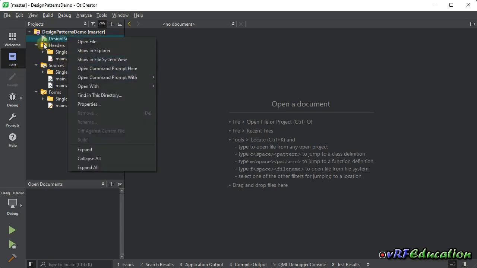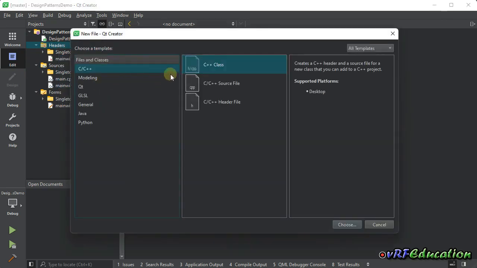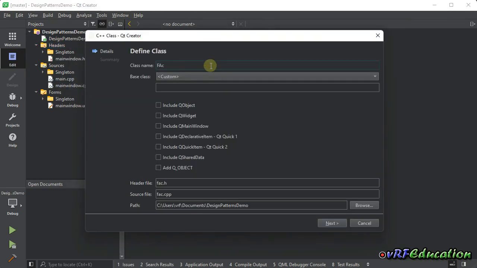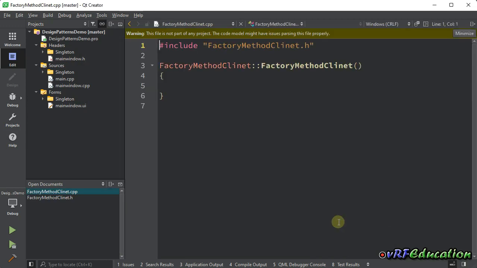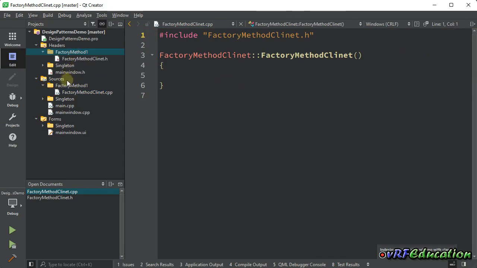First of all, let's add a new class named factory method client. This is where I need to run my application or my design pattern demo. And let's add it to factory method 1. I created a folder for this purpose, and yeah, this is the folder. I have 2 files inside this folder: the factory method client H file and CPP file.